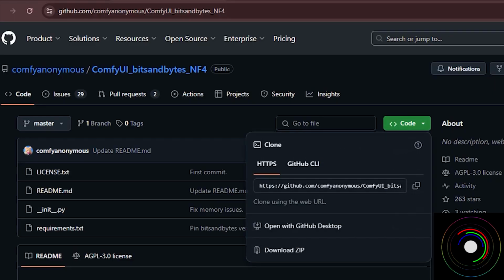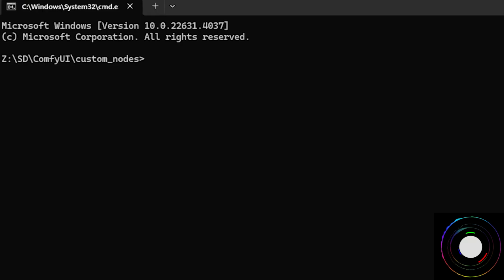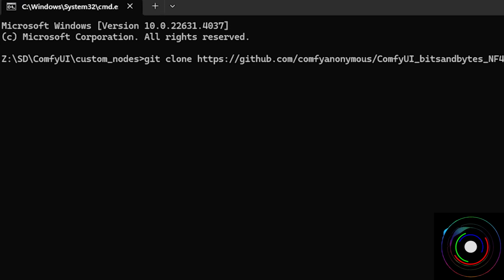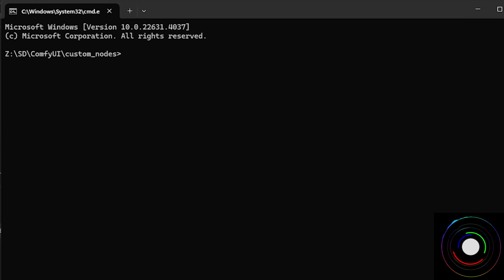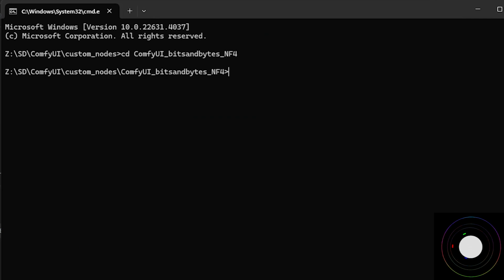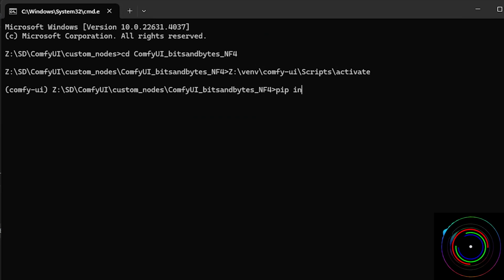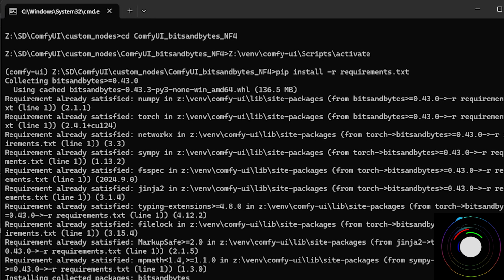Before downloading the model weights for the FLUX NF4 version, we need to install another node to load the NF4 model. Head to the ComfyUI bitsandbytes NF4 GitHub page, link in the description, and just like when you installed the Node Manager, git clone the repo inside the custom node folder. After that, we need to manually install the bitsandbytes package required for this node. First, in your current command prompt, type cd ComfyUI bitsandbytes NF4. You can press tab for autocomplete and press enter. Then activate your ComfyUI virtual environment using the command I showed you earlier. Finally, type pip install -r requirements.txt and press enter.